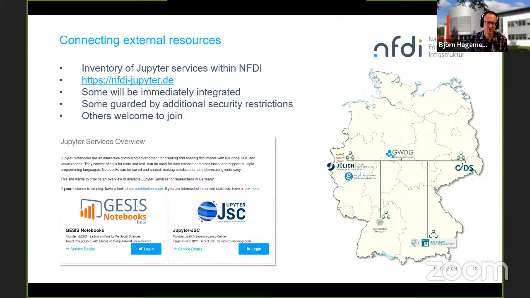Yeah, so the connection of external resources: part of the research software engineering working group's activity was to create an inventory of available Jupyter Hubs, Jupyter installations in general, within the NFDI or in the German landscape, if you so want. This is available on nfdi-jupyter.de. There's a screenshot here on the lower left, and you see GESIS Notebooks and Jupyter JSC. Some of that will immediately be integrated or have already been integrated, like this Jupyter JSC that you see here.